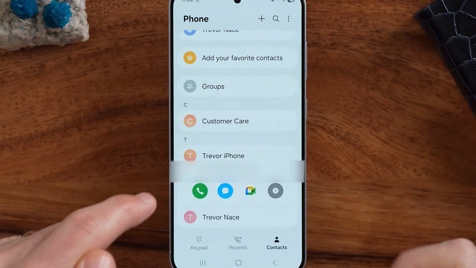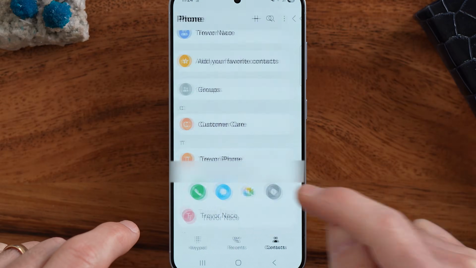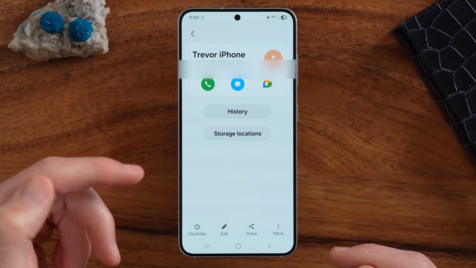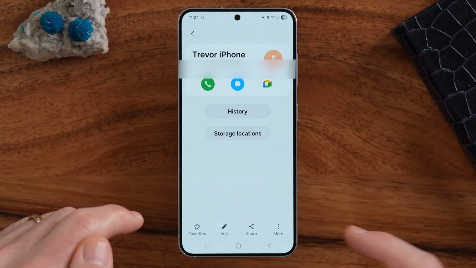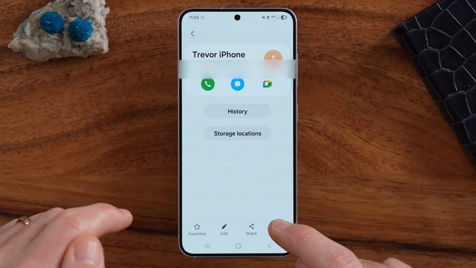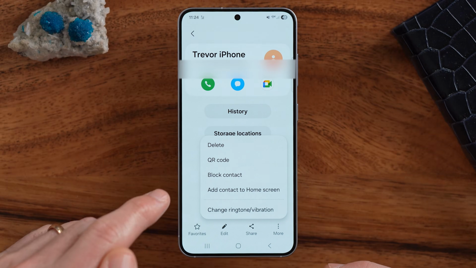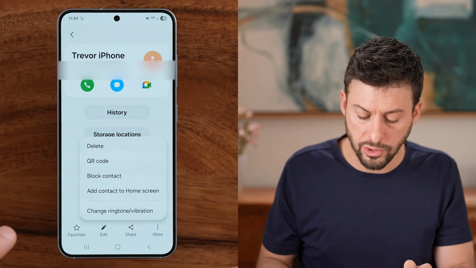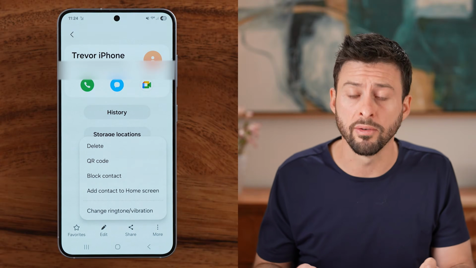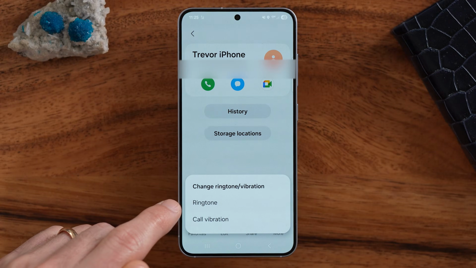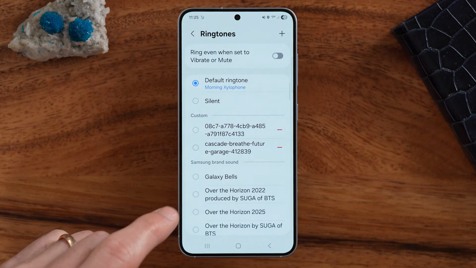So I'm going to tap on it and then tap on the little i right next to it. So you can see this is Trevor iPhone, my other iPhone. And we're going to just tap on the More button at the very bottom right to get to More settings. And you'll be able to see a bunch of options. At the very bottom, we're going to choose to change that ringtone or the vibration. So tap on that. And then in this case, we'll just choose the ringtone, that first option.